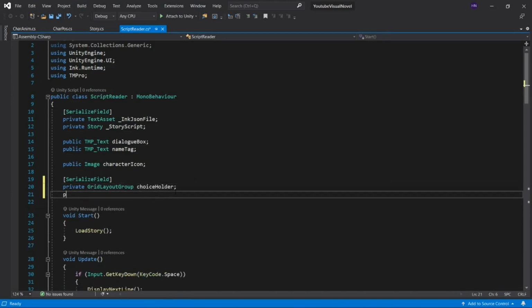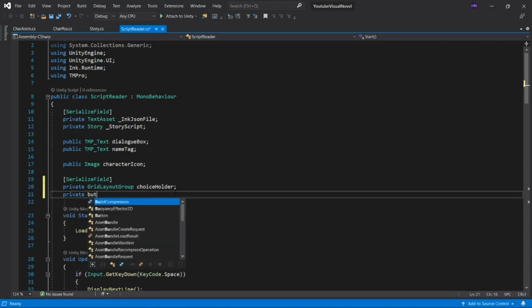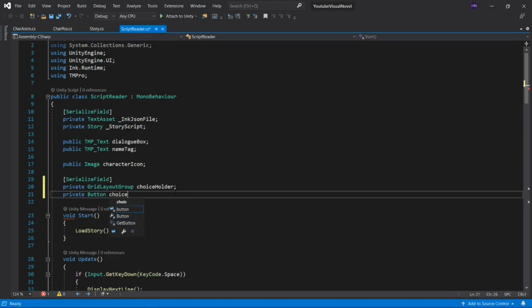Next we say private button. Let's call it choice base prefab. Yeah, I think that sounds good. Choice base prefab. It indicates that this is the choice base prefab.